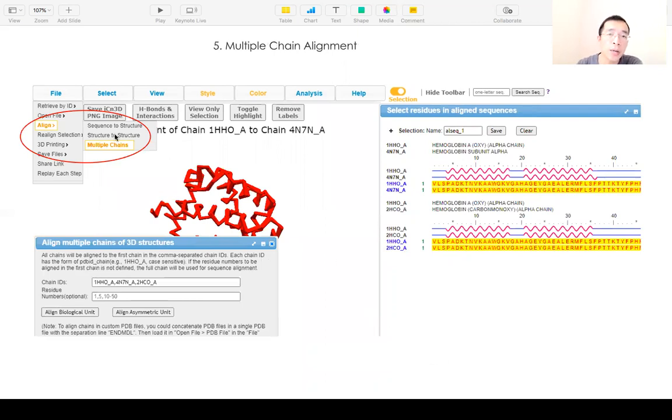And you can also align multiple chains. So if you click File, Align Multiple Chains, you can specify any number of chains. And then if you click align, the pairwise chain alignment will be implemented. So the first chain will be the template and all the rest of the chains will be aligned to the template. If you specify some residues, then only those residues will be aligned.